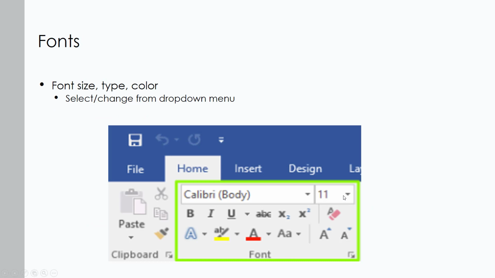All right, so next thing we look at is font size, font type, font color. So these are our technical terms. We select or change them from the drop-down menu. So again, drop-down menu, drop-down menu. So this right here is my font or my font type. This right here is my size, my font size.